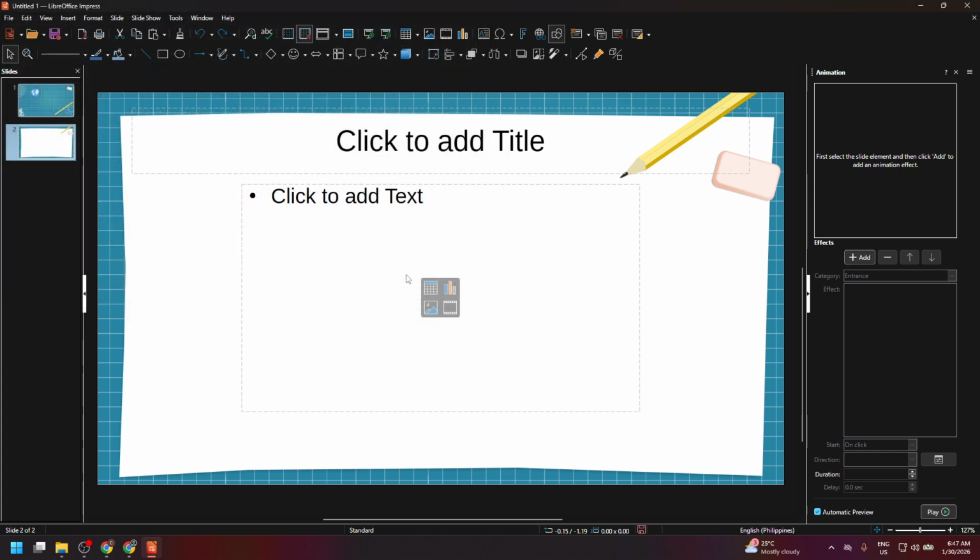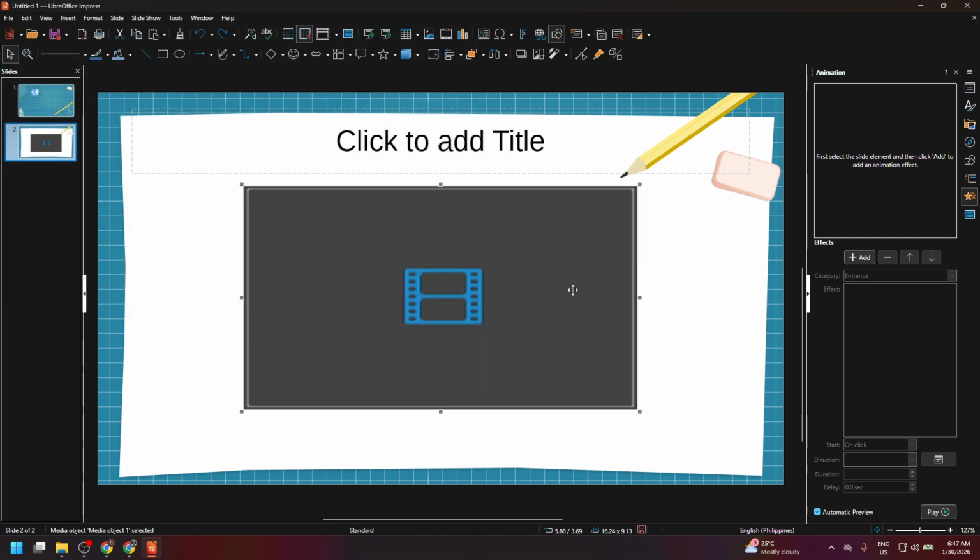If you don't see your video at first, check the file type filter at the bottom of the window and switch it to show all supported media. Impress works well with common formats like MP4, WebM, and OGG. If a file won't import, it may need conversion to a more widely supported format.